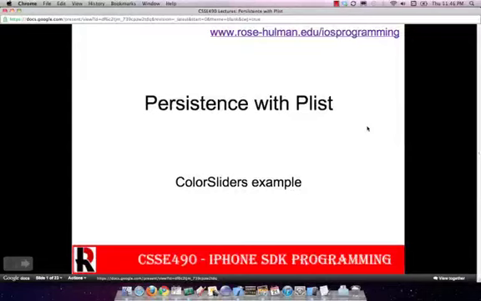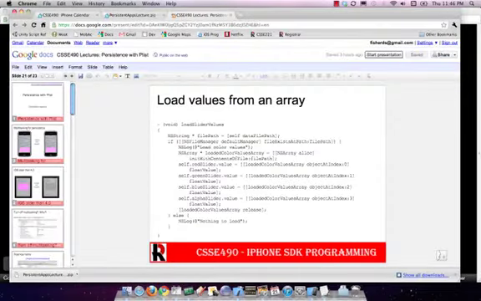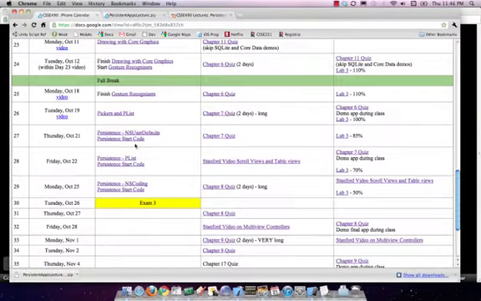So we're going to carry on with persistence. Last time we showed you the NSUserDefaults, which was a very simple method for storing information. We're going to show you another very simple method, which is fairly different, called property list. One of the main advantages of property list versus NSUserDefaults is there's only one NSUserDefaults. So if you want to store a bunch of data, it has to be in that one file.